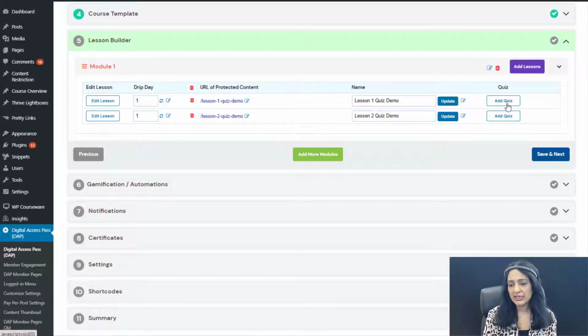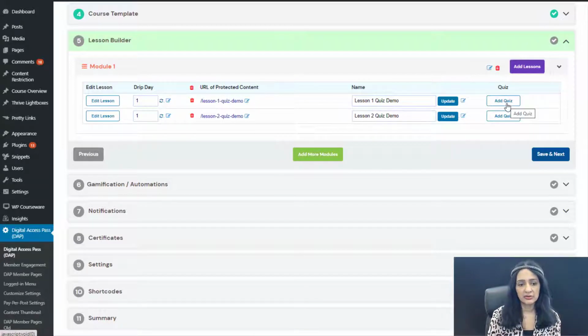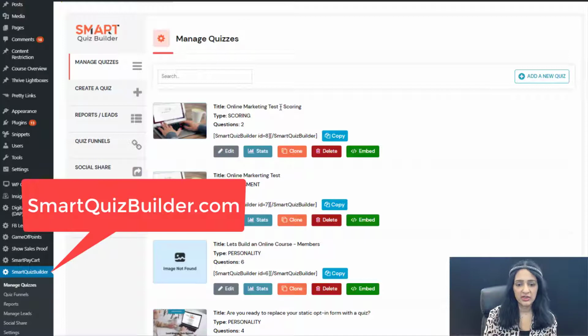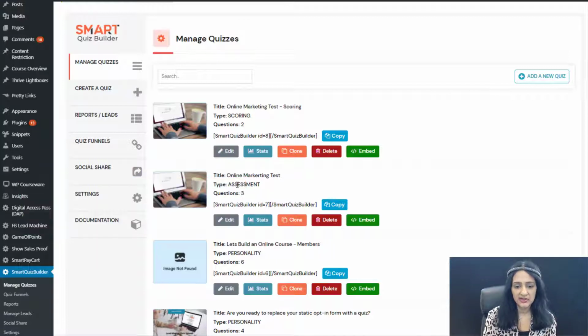All right, so you can see here there is an add quiz button right here. So this is where you can add your SQB quizzes. So here you can see this is Smart Quiz Builder Manage Quizzes page. I have already added 2 test quizzes here, assessment and scoring. So I'm going to just select this assessment quiz and add it to one of my lessons and show you how it works. So all you have to do is create your quiz in Smart Quiz Builder, and everything else you can do in DApp.